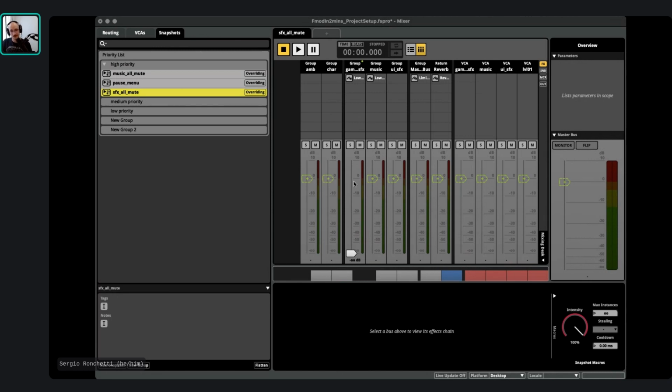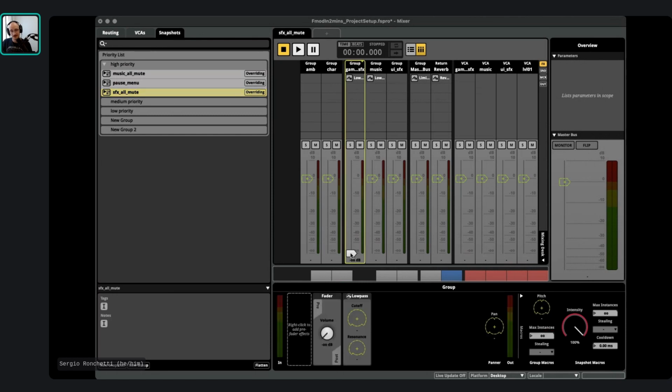As I select one of the snapshots, these come out in dotted green lines, which means that whatever I touch here has now been changed. This is where the snapshot is going to change the volume. This is the bus for sound effects, which means that every time this snapshot is called upon in the code and I press play, the volume will drop down to 0. Same thing for the music bus: it will drop down to 0 when this is played. Pause menu.